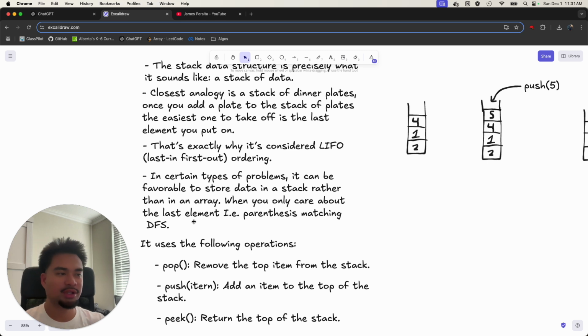So in certain problems, it can be favorable to store data in a stack rather than in an array, or a queue, or some other data structure. Like I mentioned in one of my other videos, depending on the data structure you use, it could significantly improve the performance of your algorithm. So for some algorithms, the most optimal way to achieve the best results is to use a stack.